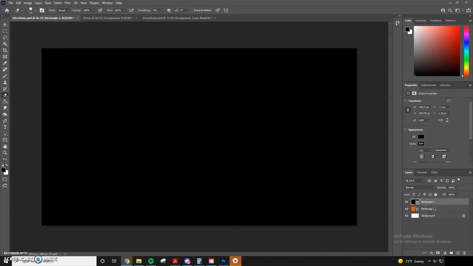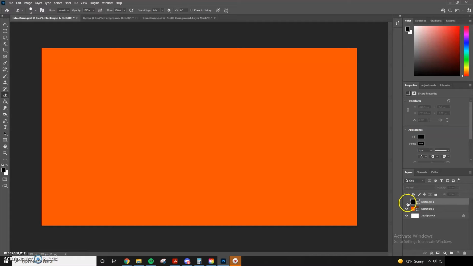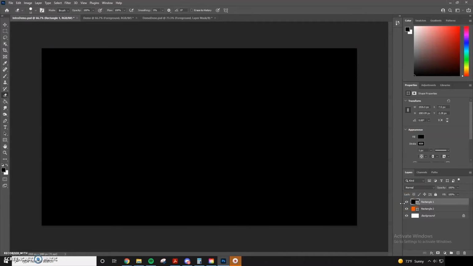orange rectangle. Now I want you guys to imagine both of these layers like a piece of construction paper, and they're sitting on top of each other. So we have our black piece of construction paper sitting on top of our orange piece of construction paper. If we take off that piece of black construction paper, we can see the orange construction paper underneath it. But if we put it back on, we can't.